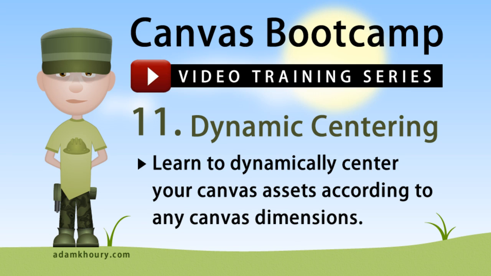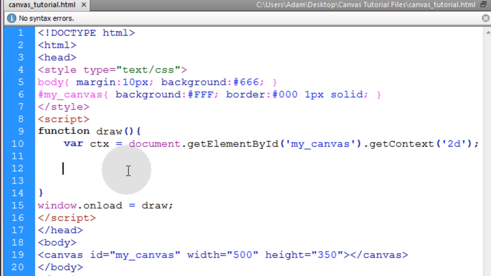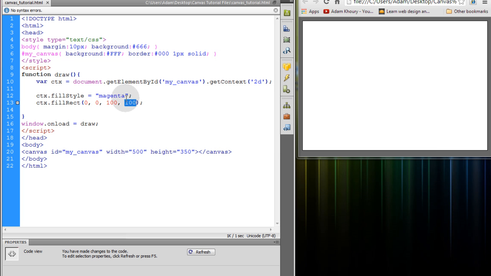In this exercise, you can learn to dynamically center your canvas assets according to any canvas dimensions. Okay, the first thing I'm going to do on my canvas is set a fill style, then draw a rectangle. So I have a magenta fill style and a 100 by 100 rectangle positioned at the top left corner. So refresh. We want to dynamically get this magenta rectangle to be positioned in the very center of the canvas, dead center, no matter what the width or height of the canvas is.